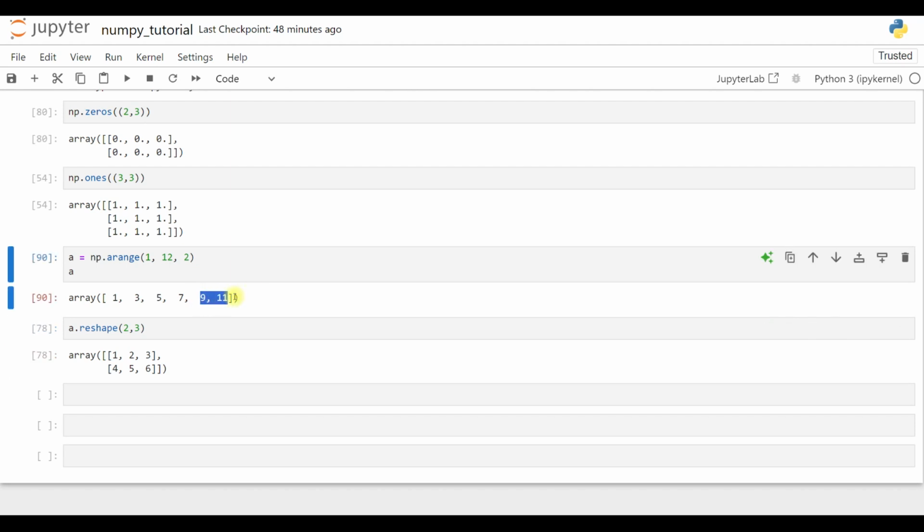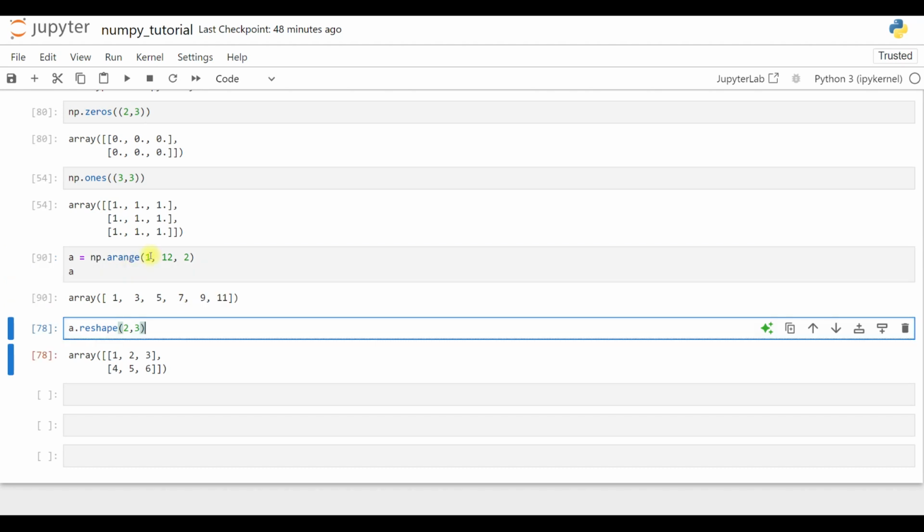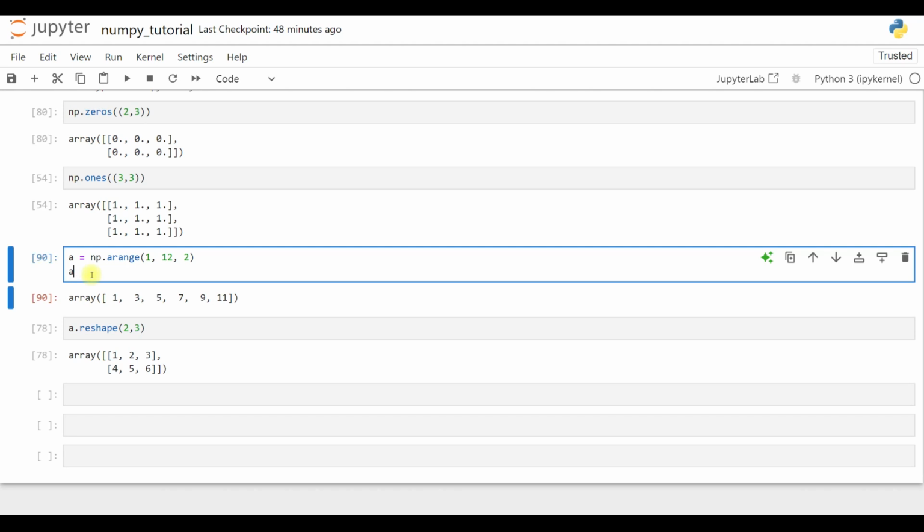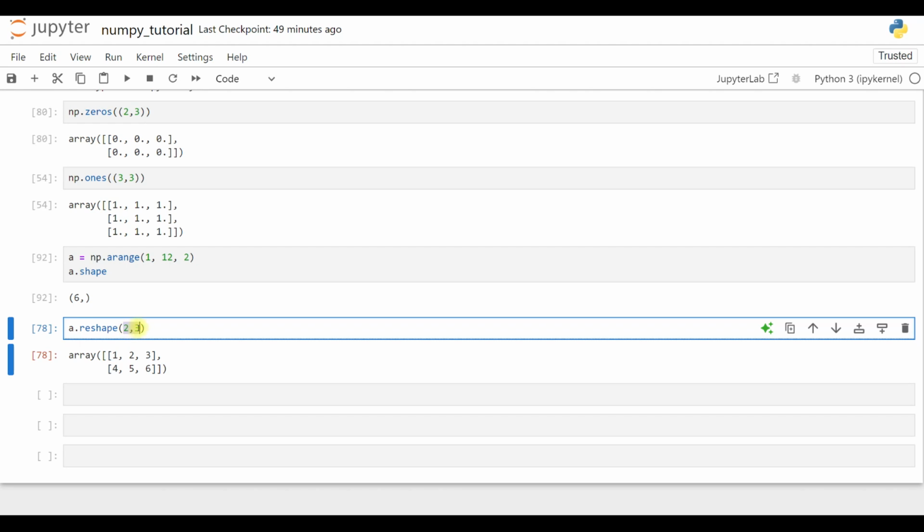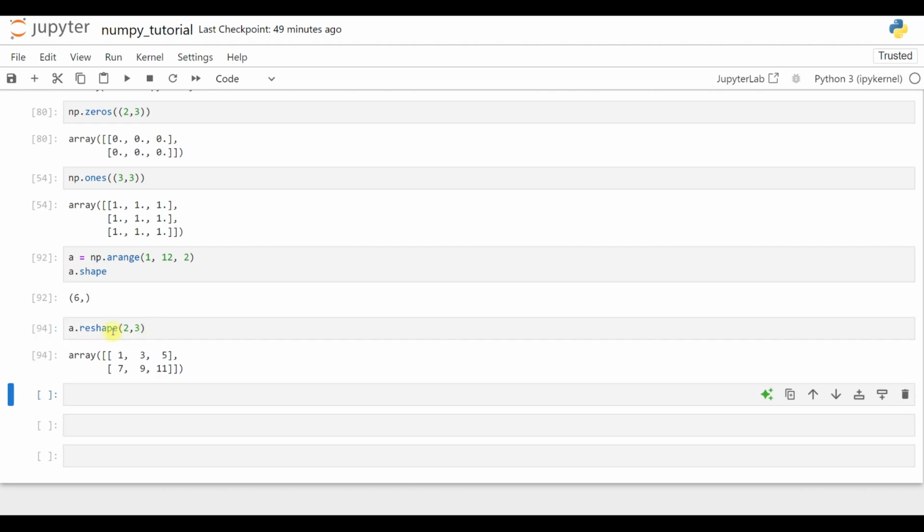Now let's say you have a NumPy array and you want to convert it into a different shape. The shape of A here is 6. Now you want to convert it into 2 rows and 3 columns. So there is a method called reshape. When you run it, you will be able to convert a linear array into a multidimensional array.